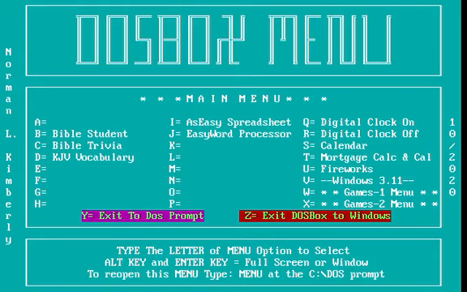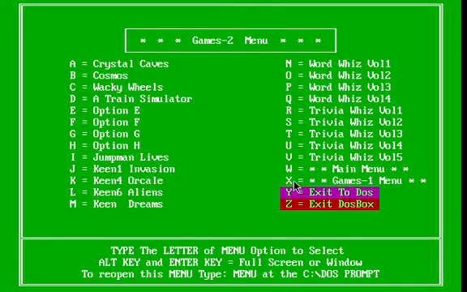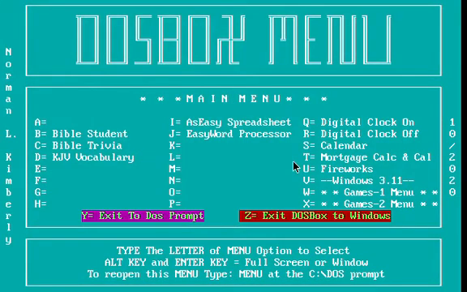Okay, here's my DOSBox 3-in-1 menu. I'll try to speed this along so it won't take too much of your time. Here's the main menu. If you're down here in CW, that's Games Menu 1. If you go down here and see X, that's Games Menu 2. And here you can go back. You can go straight back to Main Menu if you press W. You can go through any one of these that you like. So you're never stuck in a menu.